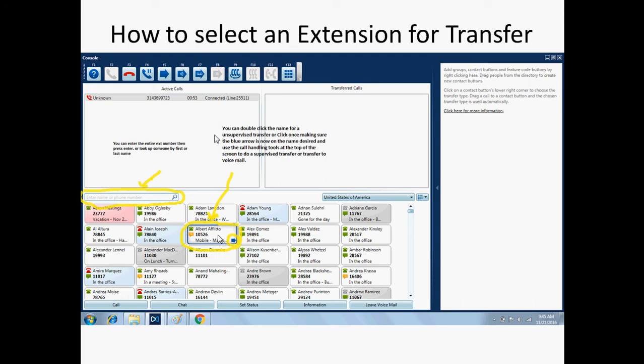So if I click once, then I can go up to this call handling and complete it. If I click twice, it'll transfer the call unsupervised. So I won't be able to announce it, but it'll be gone. If a call comes in, I can quickly go down, double click on the person I want to transfer it to, and it goes. Or if I need special handling, like to announce it, send it straight to voicemail, or set up a conference, I'll click one time and then go up and pick the function I want to do: announce transfer, supervise or announce transfer, or transfer to voicemail.